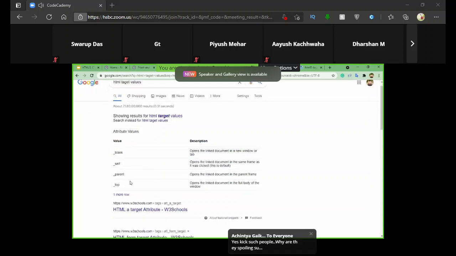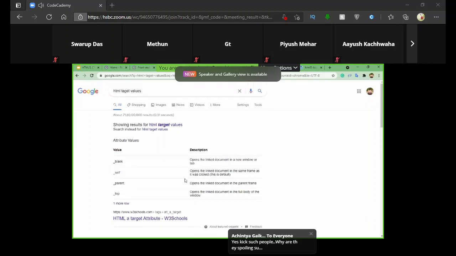Underscore parent and underscore top are nothing but the link will be displayed in the parent frame or the full body of the window. These are somewhat outdated concepts. Yes, sir. Okay, thank you.